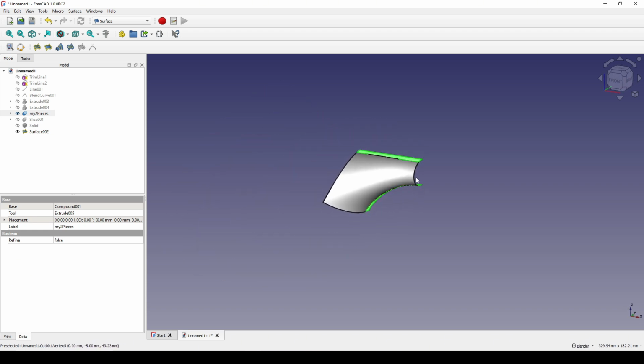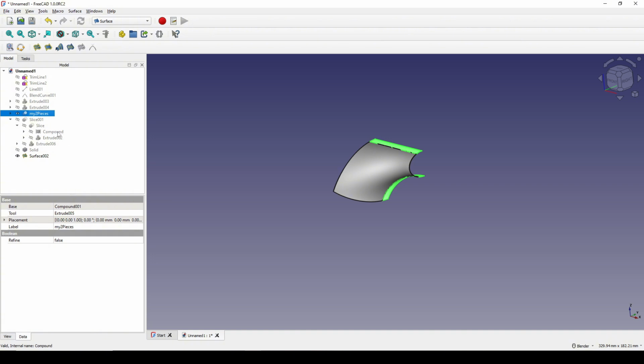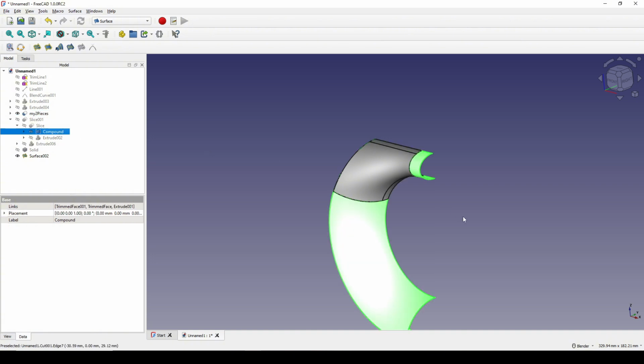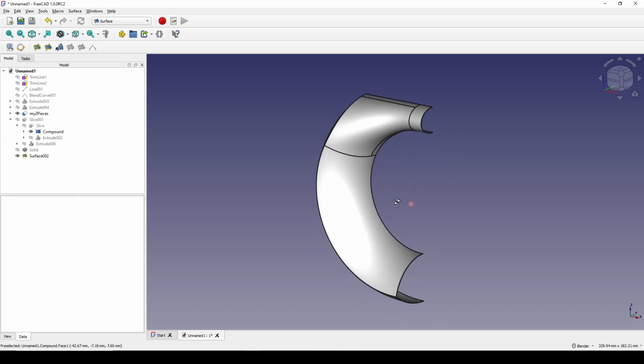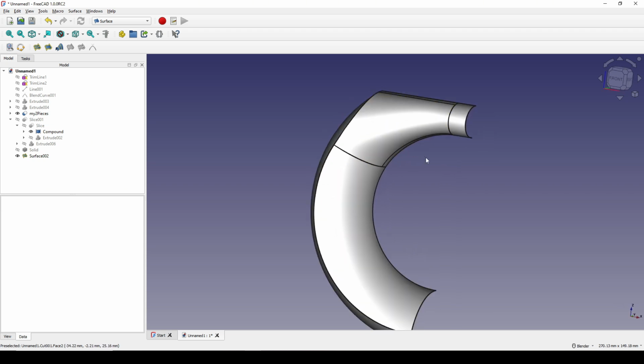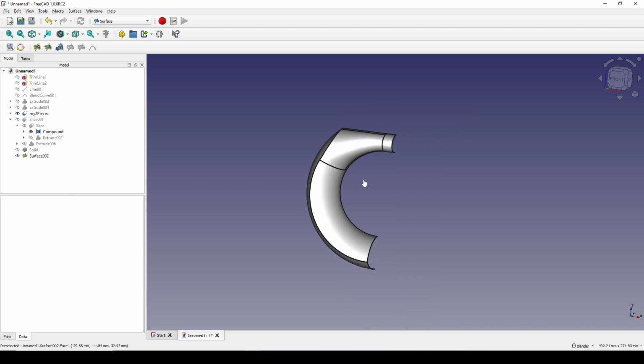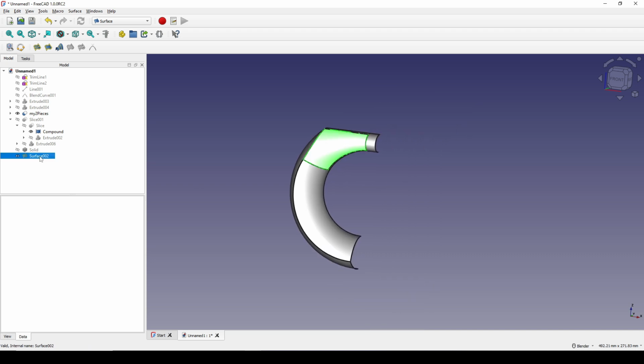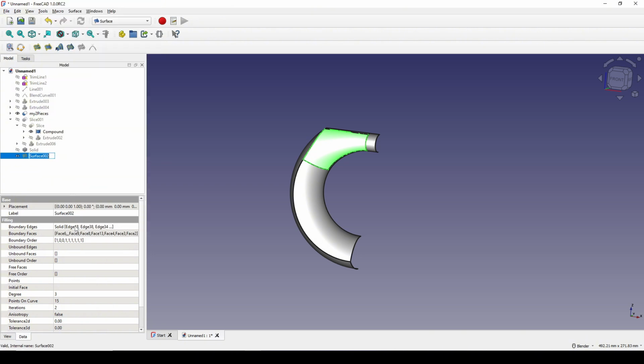All right, and then I will drop the slide 001 down, and I drop the slide also, and I look for the compound, this one, and I show this one. You can see the compound is a much cleaner surface. So I will use this one to join with these three to create a big surface. Let me select this one and rename this to middle surface.